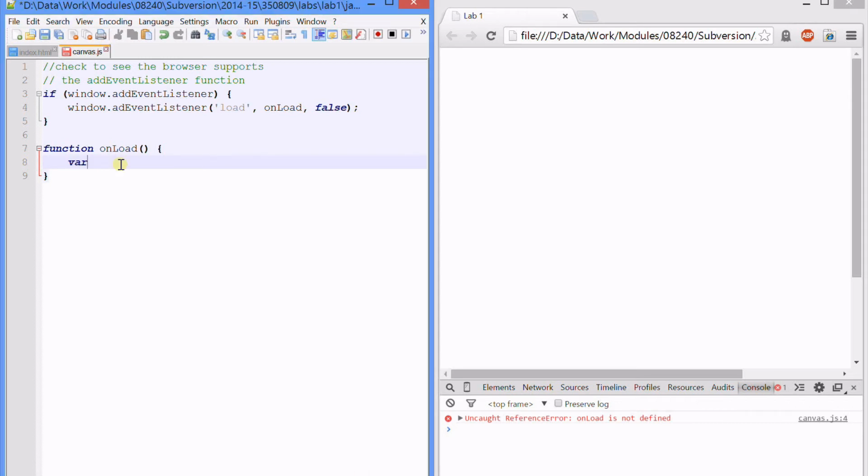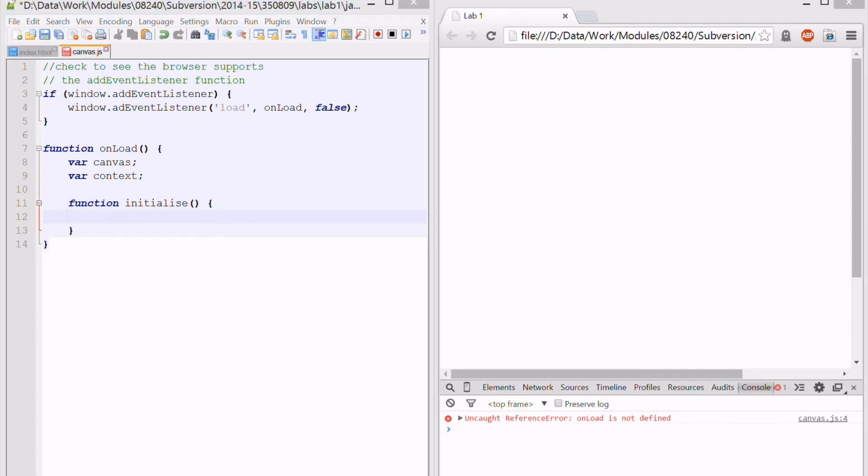Okay, so let's start adding some things to our onload. The first things we're going to need are a variable where we can get a handle on our canvas, and another variable called context, which is going to be connected to the 2D context of the canvas. So that's the actual part that we draw on. We're also going to need another function called initialize. This is where we're going to set everything up in our canvas.